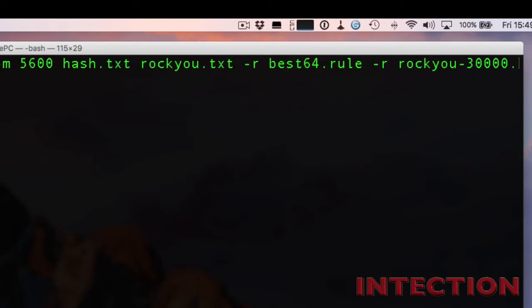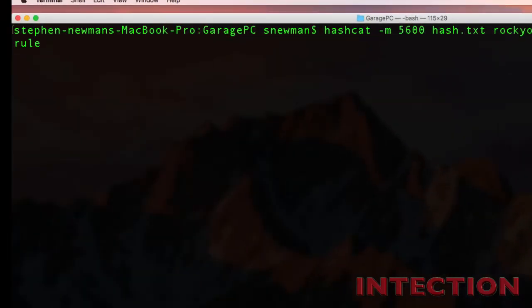Now the other thing we're going to do is tell Hashcat where to place the hashes it has already cracked. It creates a database called a pot file. So we're going to do that, so it's the pot file path.